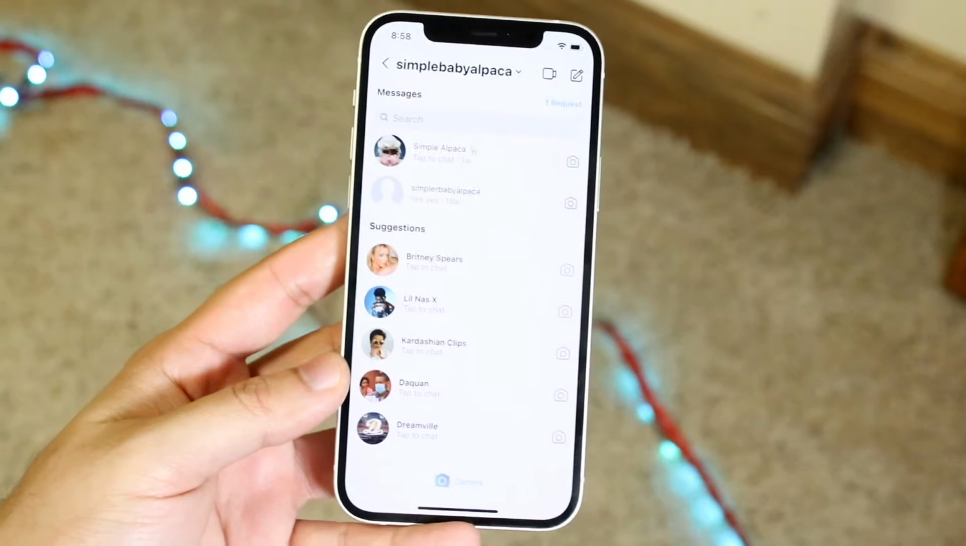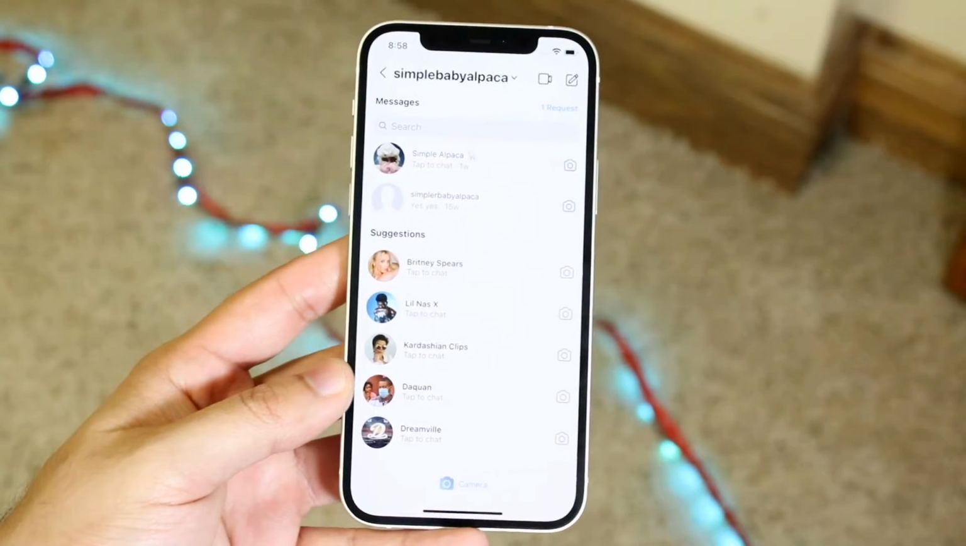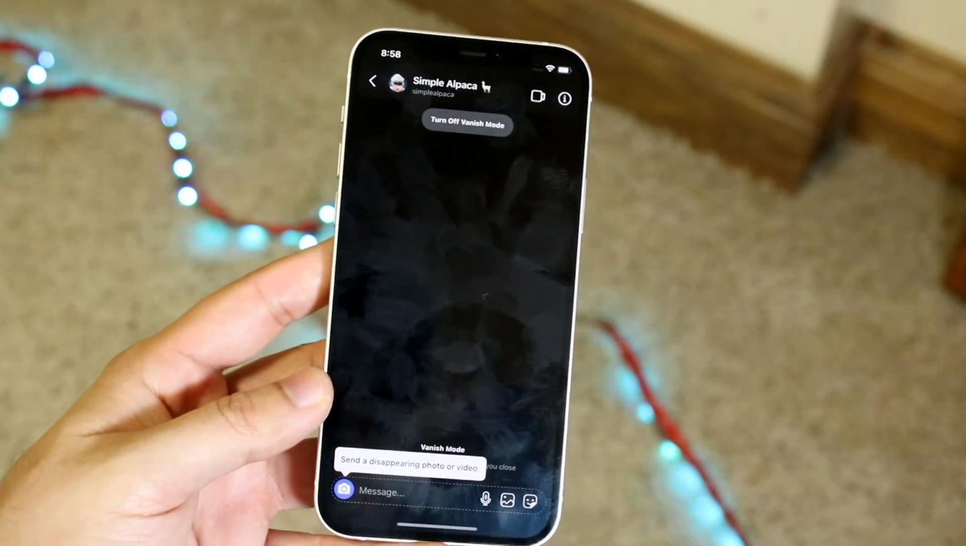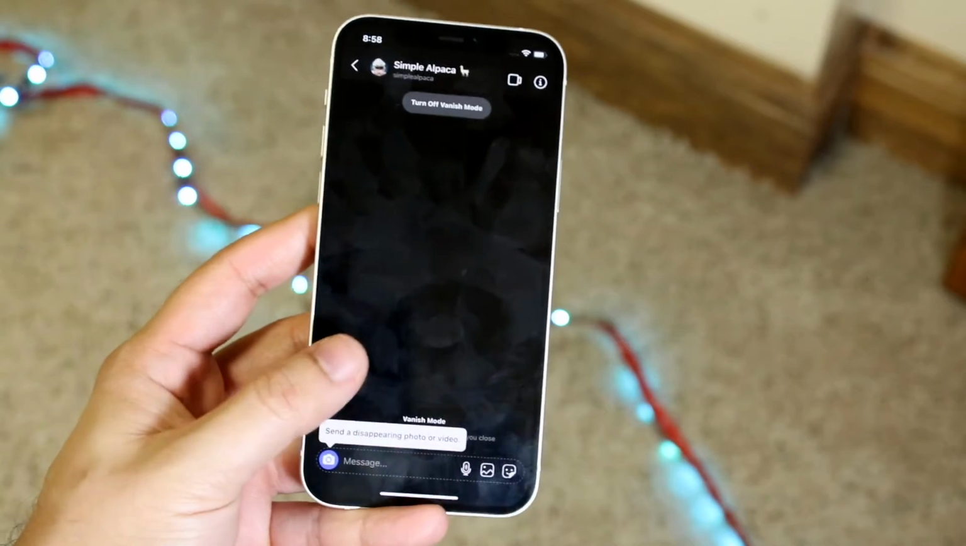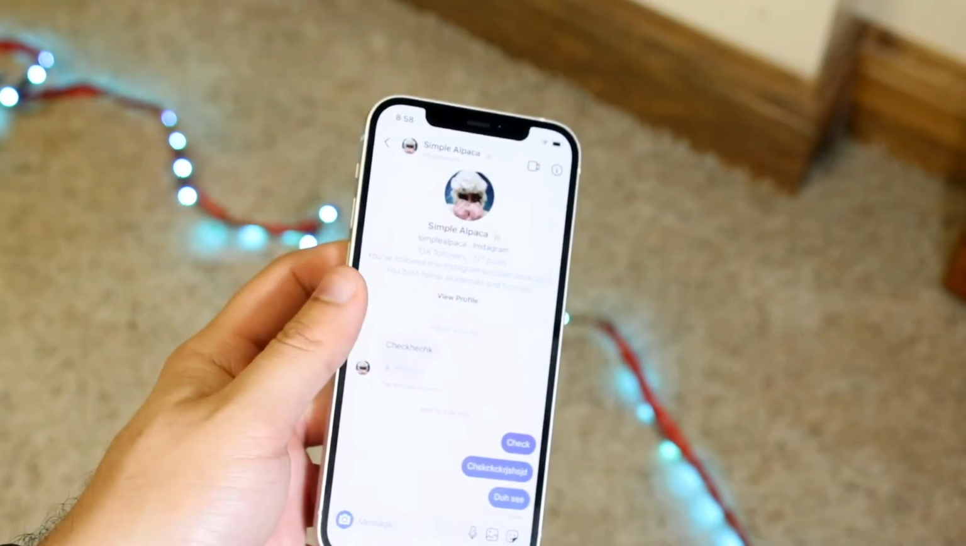So what you want to do is get into your DM. You want to be up to date on one of the more recent versions of Instagram, so keep that in mind. Once you are, go ahead and open up your messages. Now, as you can see, I already have Vanish mode enabled, but typically this is what your specific DM will look like.